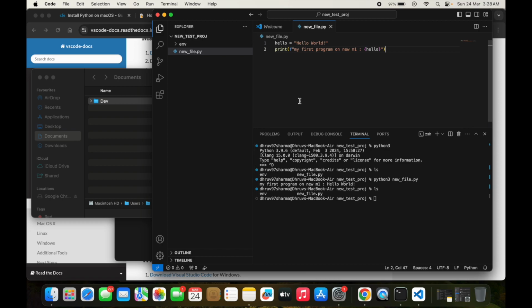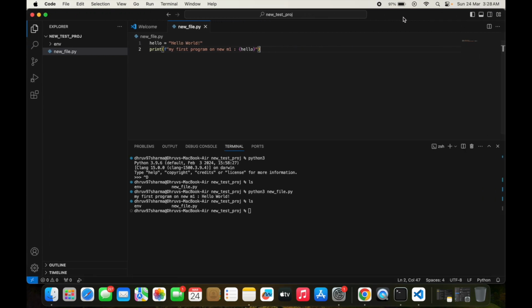Works great. So this was a quick video to just demonstrate how one can quickly set up their VS Code with Python development, so they can do that.